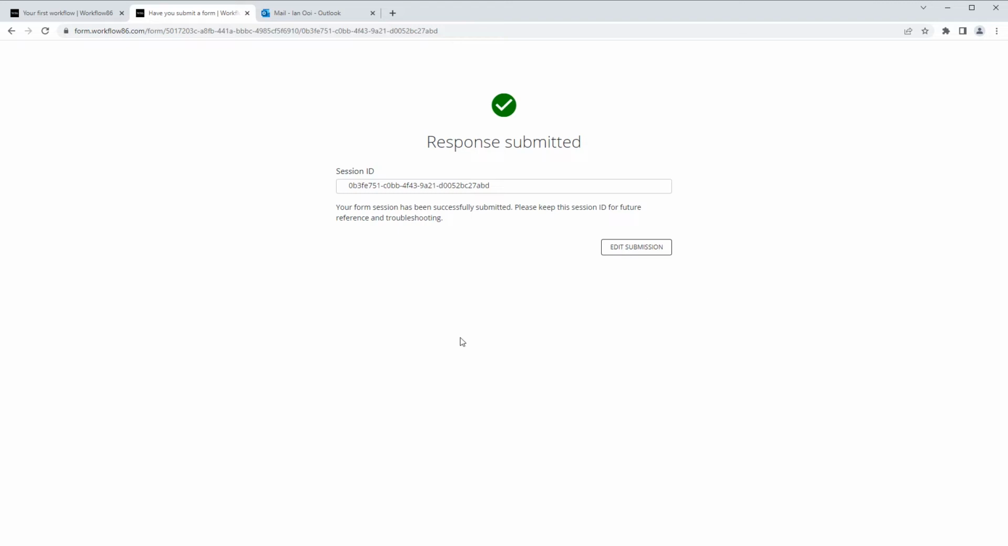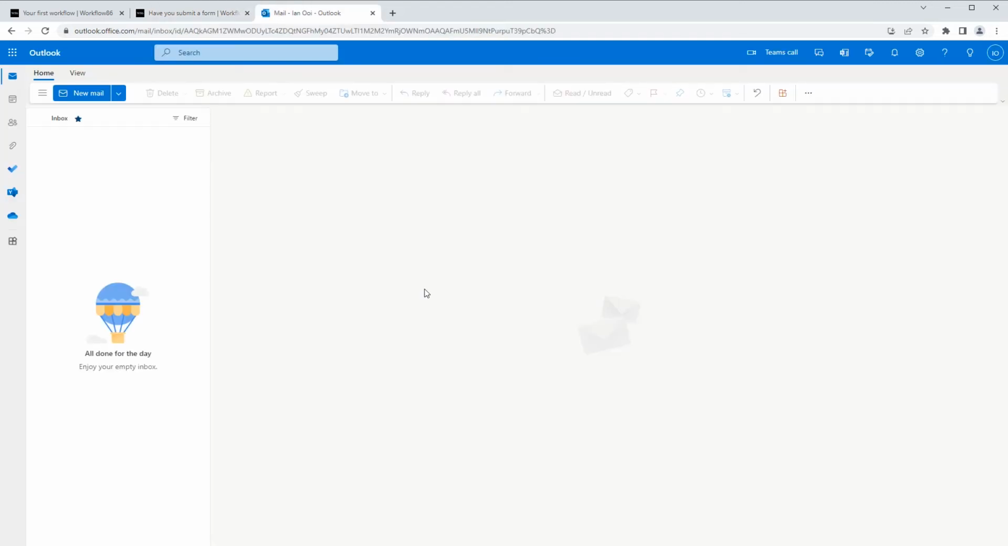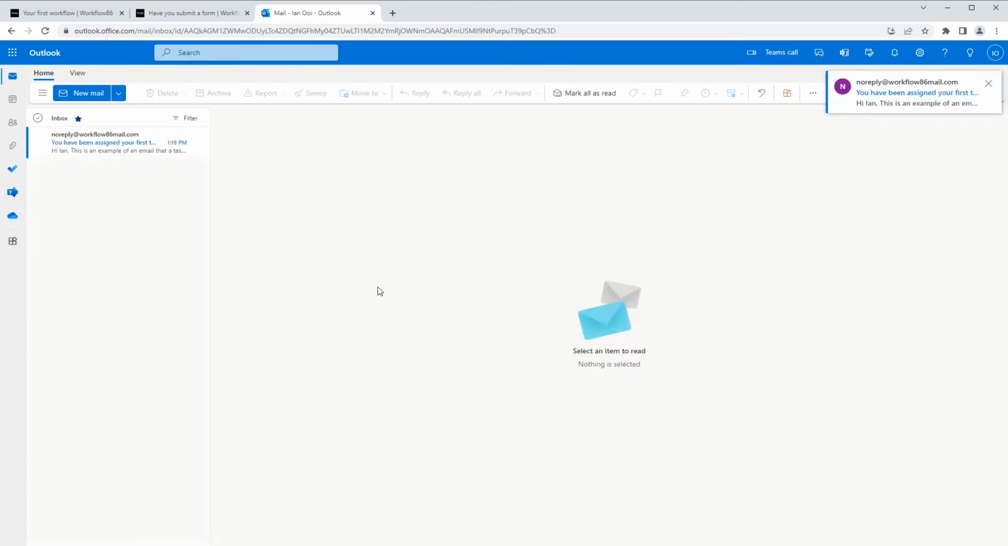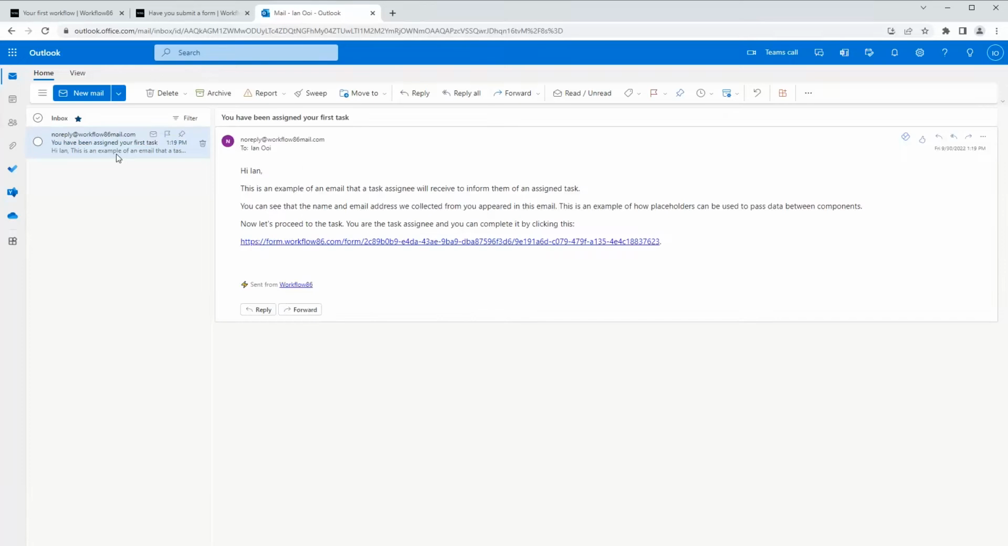So after we've submitted the form, we'll check our inbox. And you'll find an email with your task in it. So your task is to complete the web form that's associated with the assigned task component. Now you can view this web form by clicking the link in the email. So let's click it.